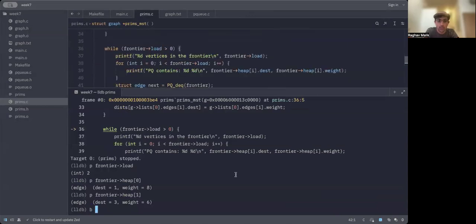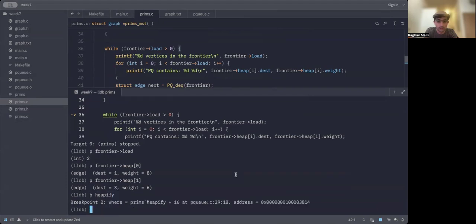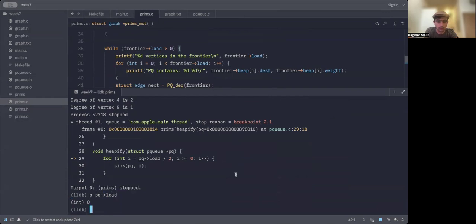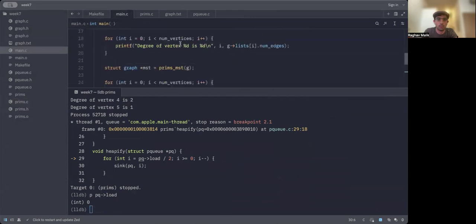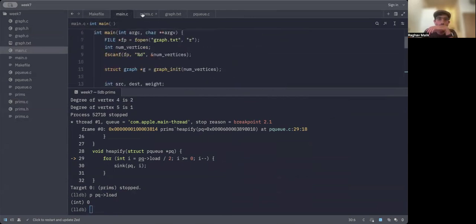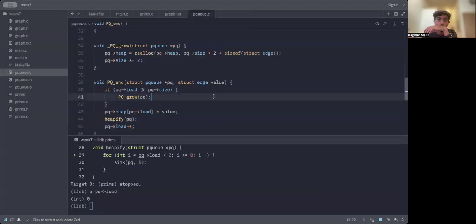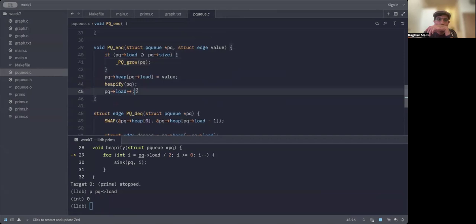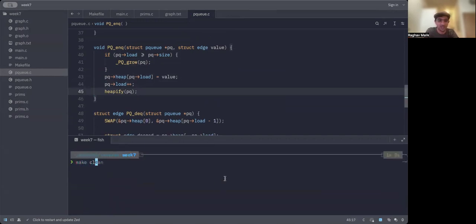Okay, if we now also set a breakpoint at heapify, rerun. I hit heapify. Okay. Load is 0. How come? Oh no. Did I mess this up? I in Q. Oh, okay. Here we go. There we go. Not the off by ones.